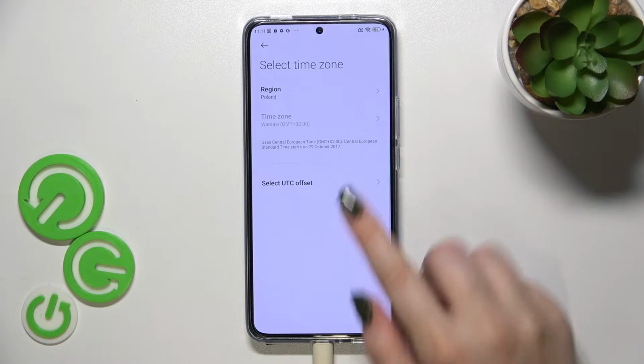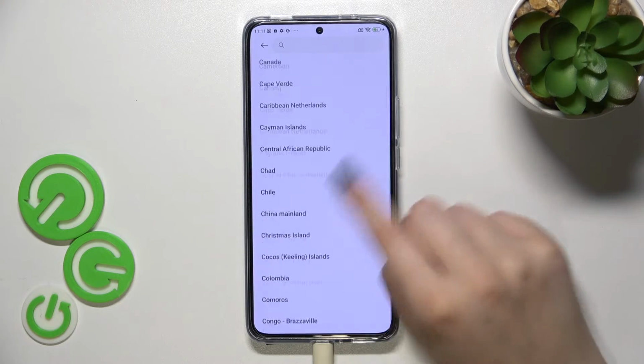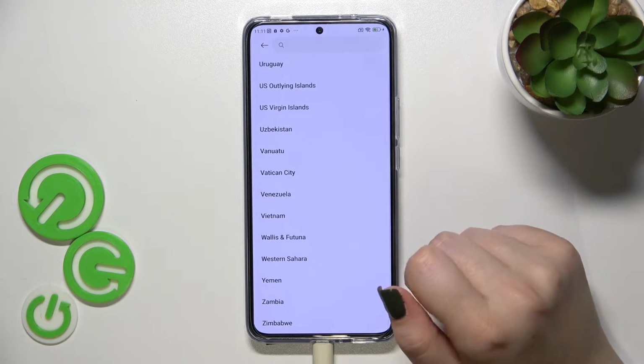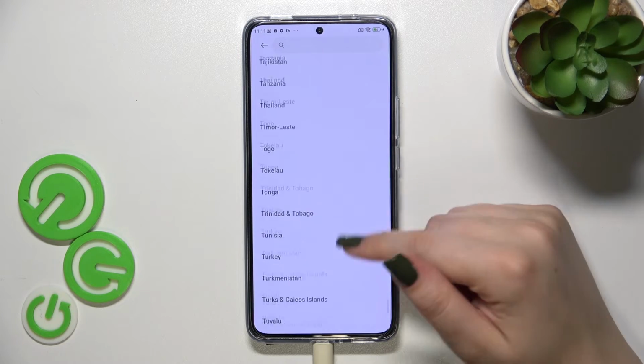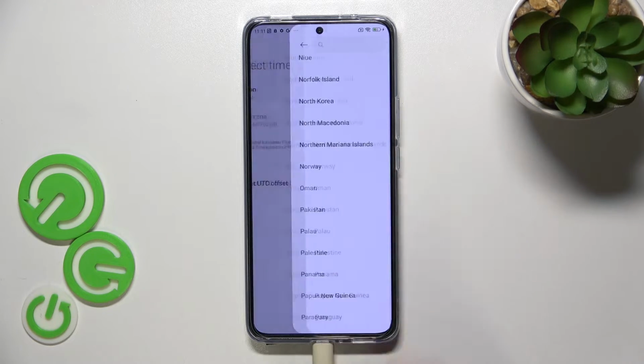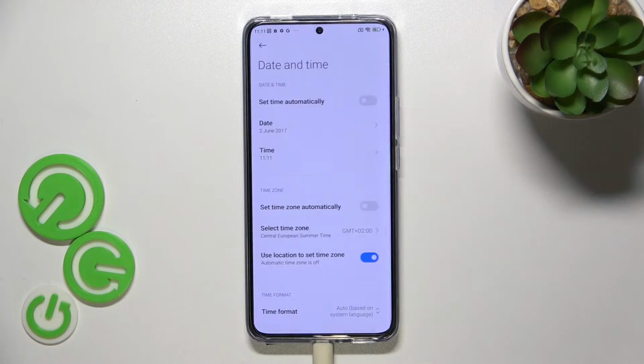The same situation with the time zone, just tap on the region, and here we've been transferred to the full list of all available regions from which we can choose. So basically all you have to do is to simply find the one you'd like to set and tap on it. So let me randomly pick this one, Norway. As you can see, it has been set.